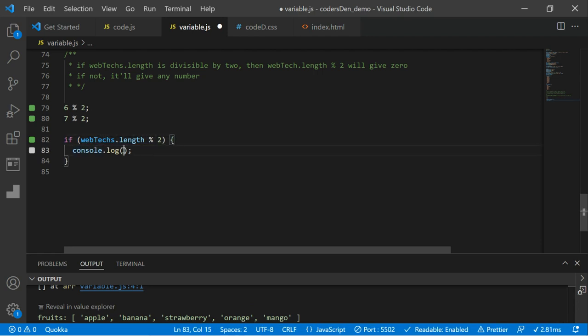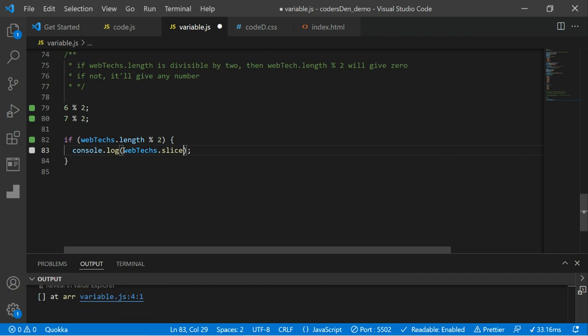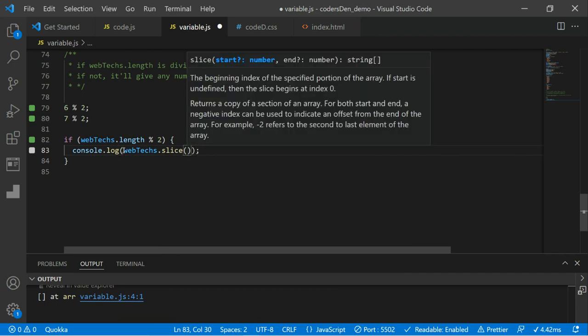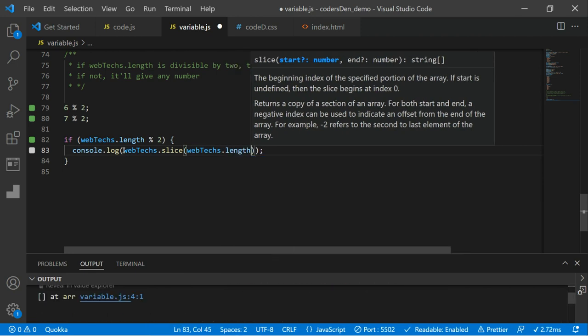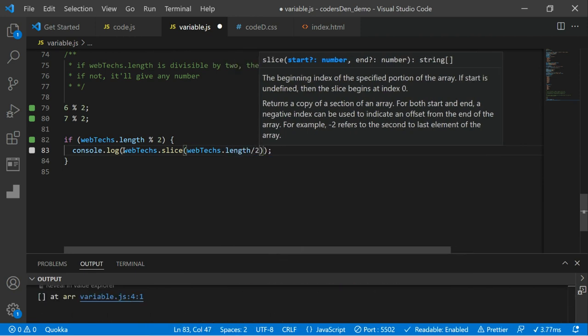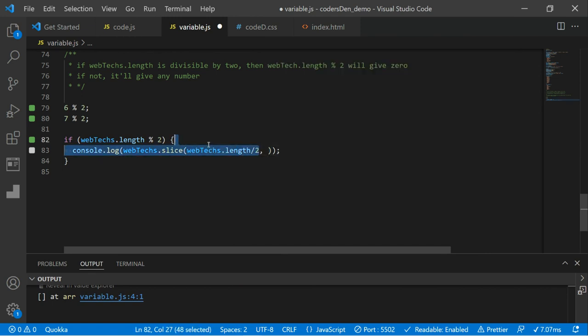So inside the console.log, you have webtext.slice, open the bracket, webtext.length divided by 2, comma. Comma. Yeah. So take them, just copy that webtext.length divided by 2 again, then plus 2. Plus 2, right?